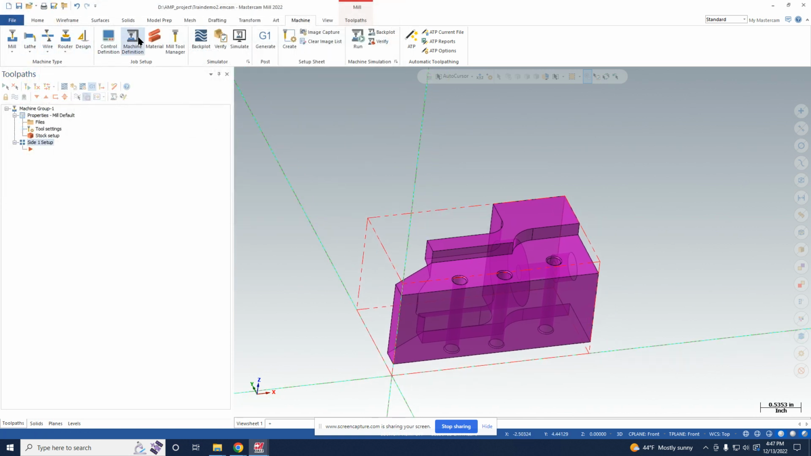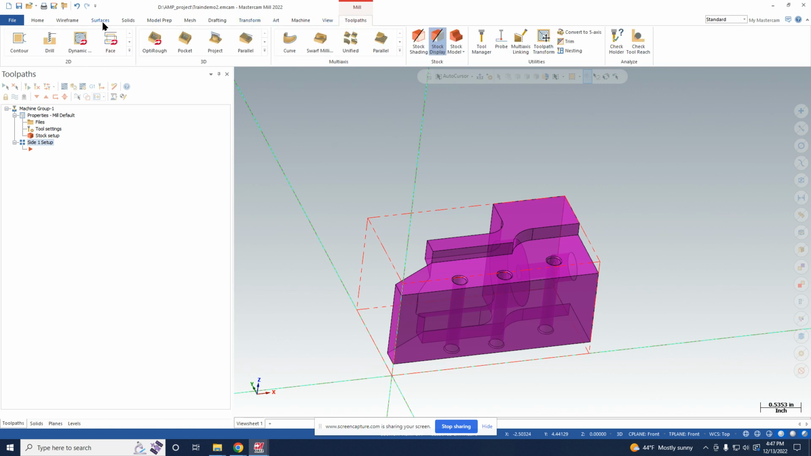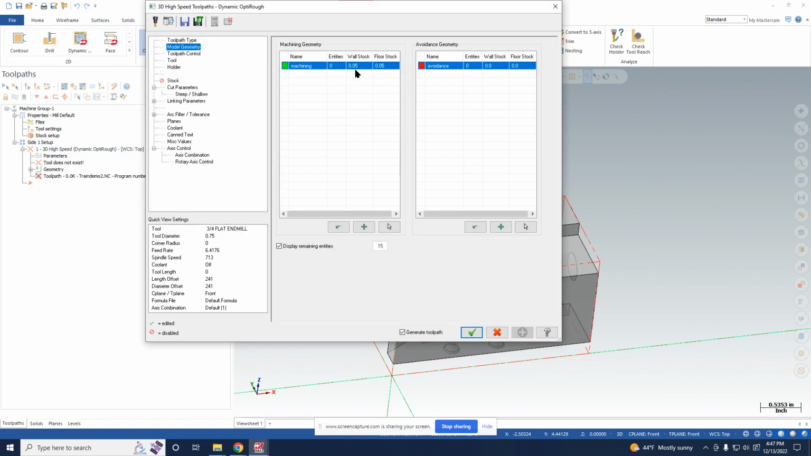So first thing is we're going to want an Optirough toolpath, and machining is what you're going to be machining. So we're actually going to leave 0 on the floor, and we're going to leave 10 thou on the walls, and we'll clean that up with a contour pass. Avoidance is what you want to avoid. In this case, we don't care about that because we'll see our toolpath works out pretty well.